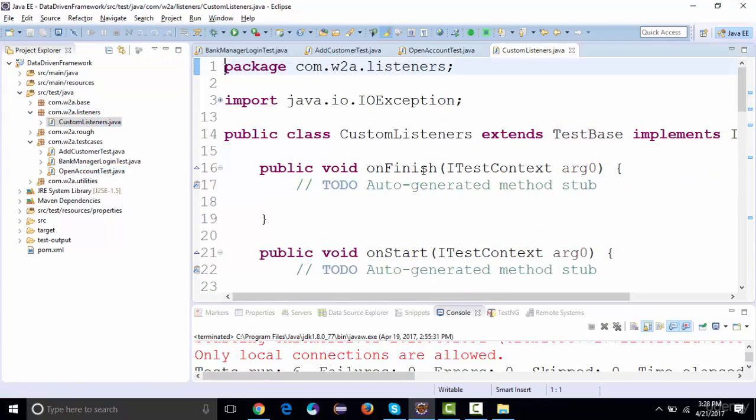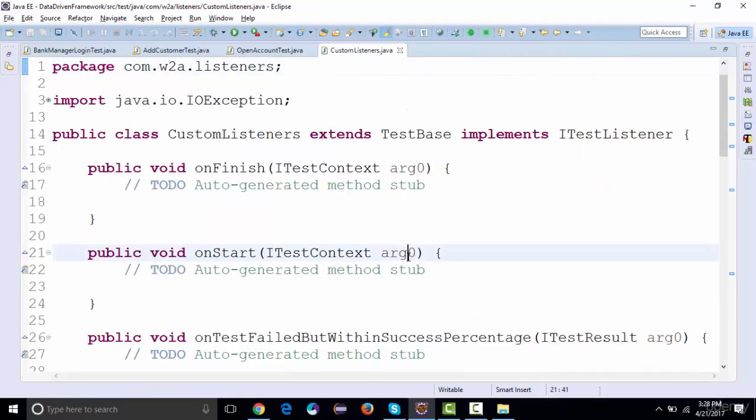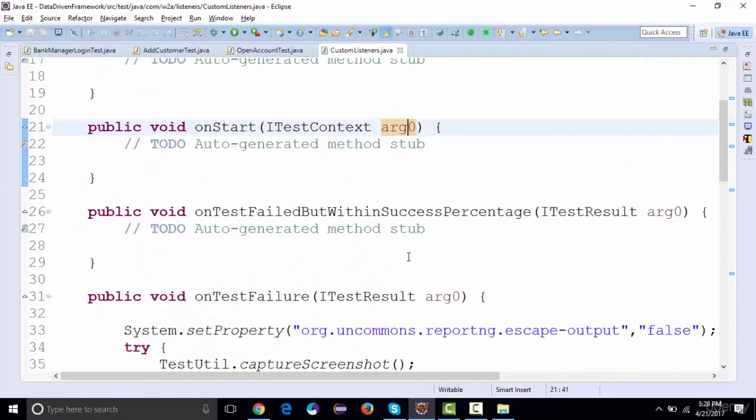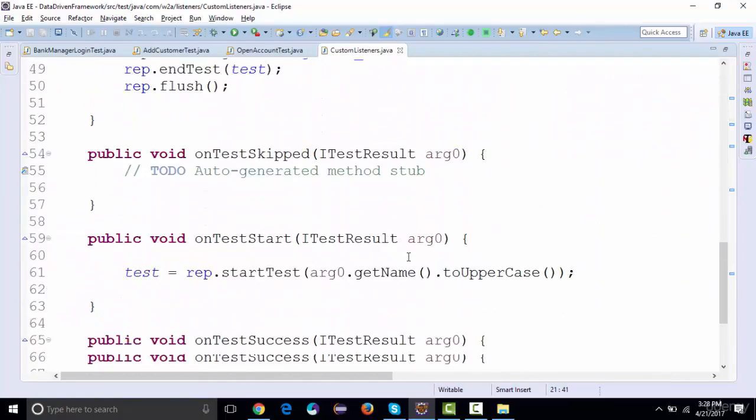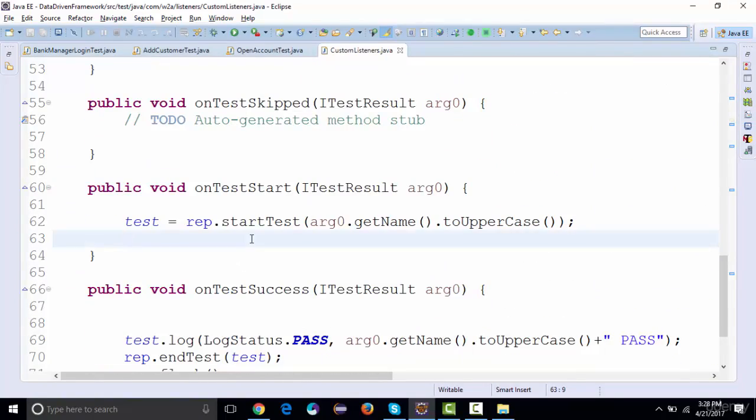So the listener should be the on test start listener itself. So on test start, the listener is somewhere over here. Yeah. So here I'll be checking the run modes, whether the run mode is Y, then it should execute the test. Otherwise, it should throw a new skip exception, right?